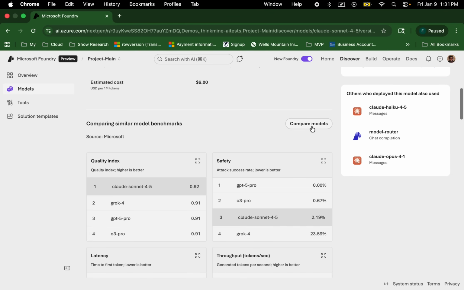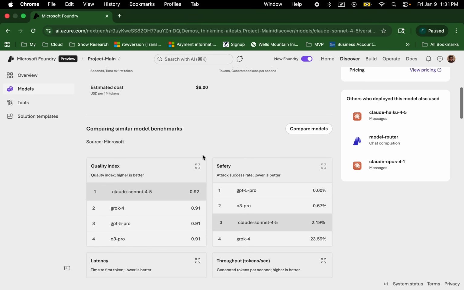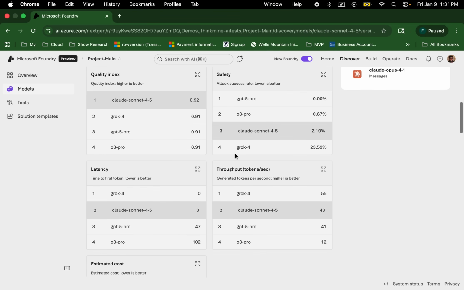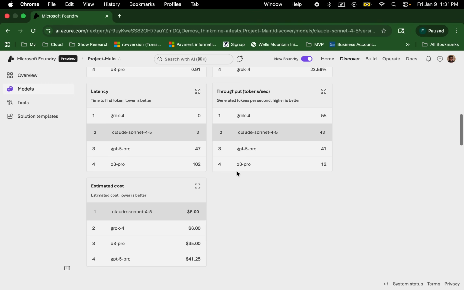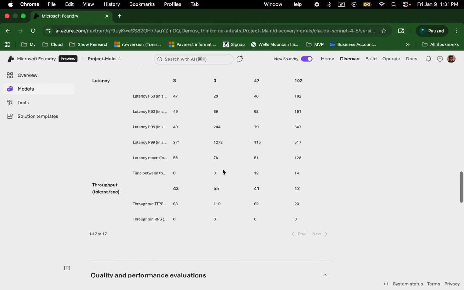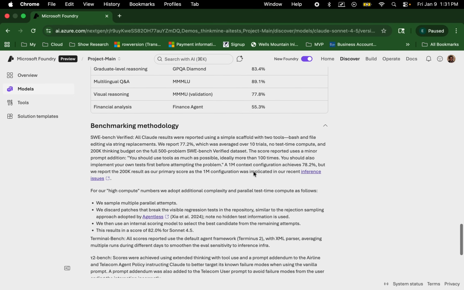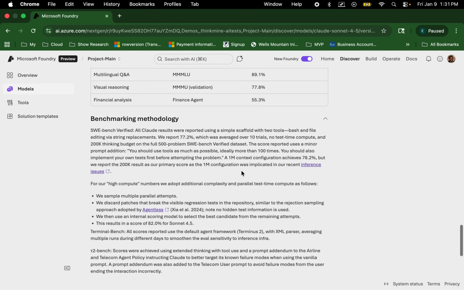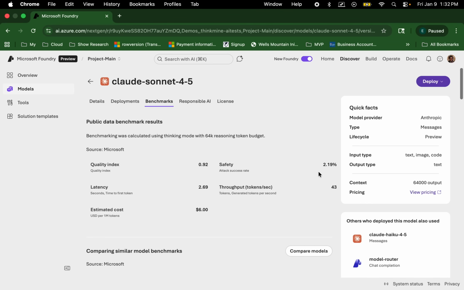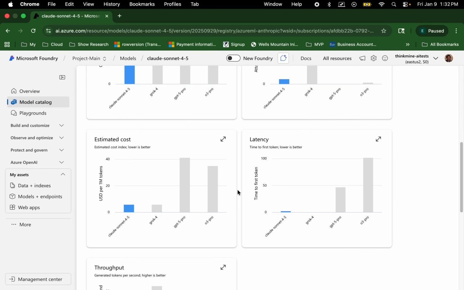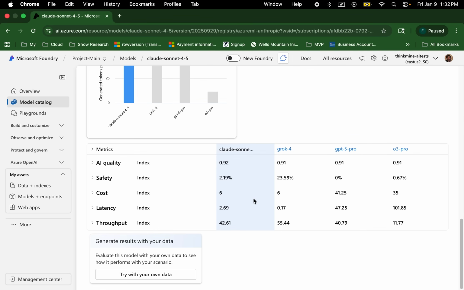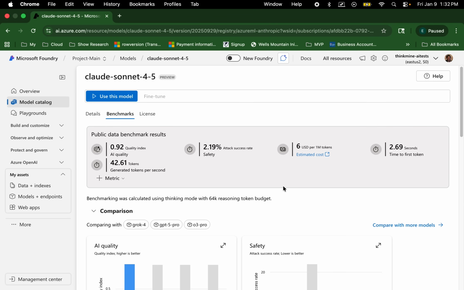And from here, I can actually compare models. It'll do a comparison between this and other well-known models in terms of safety, throughput, costs, things of that nature. You have full metric details. You have some performance details. And then you have a statement on the methodology that was used to do the benchmark. So pretty much similar to the way that it worked here, right? You can see that you have the ability to compare with more models, essentially the same kind of data, just displayed somewhat differently.